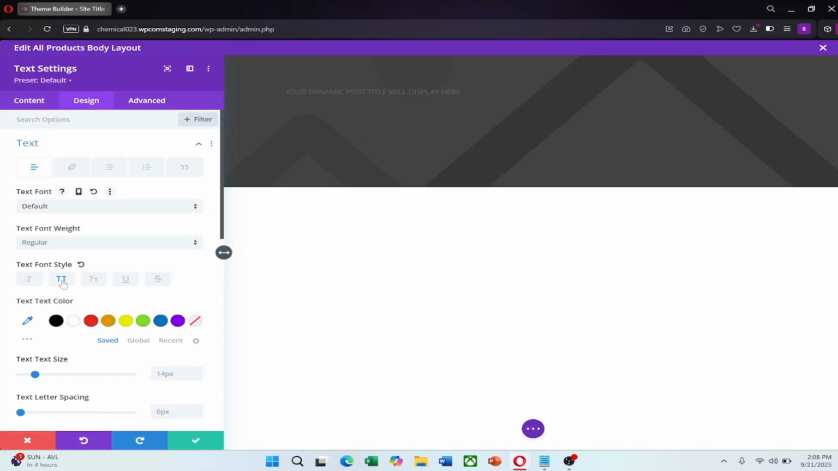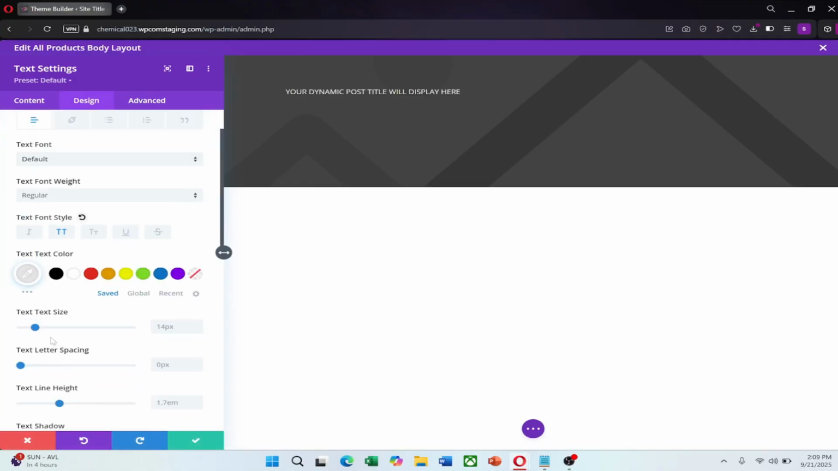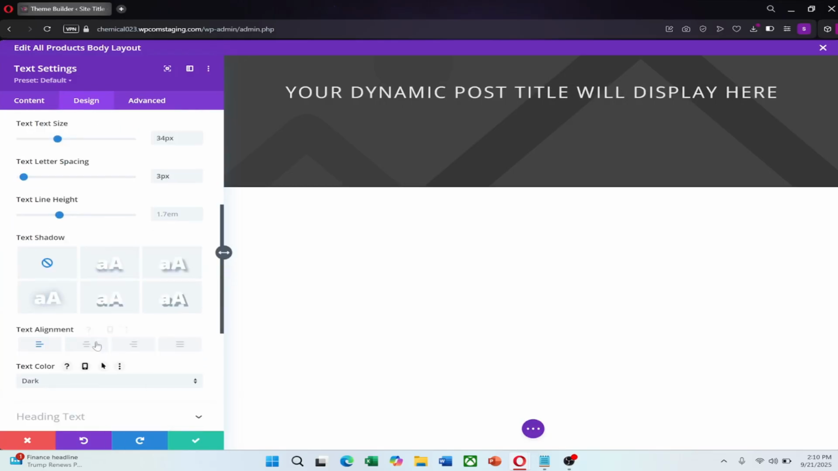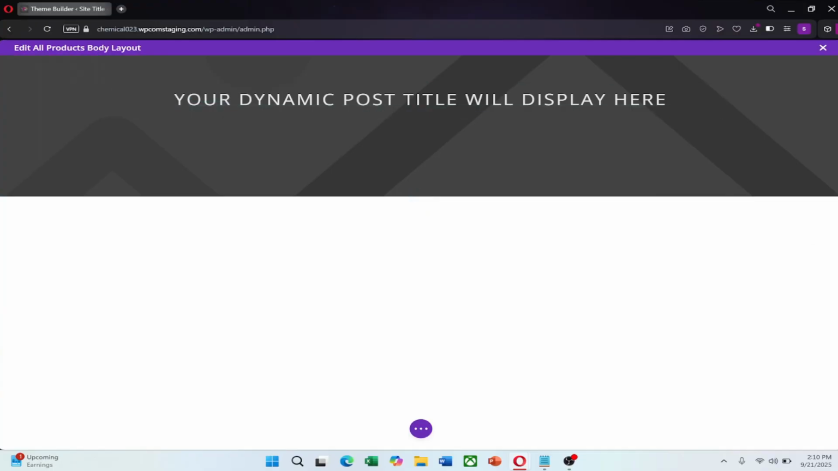Once the background is set, let's customize the text. Change the text style to all caps, brighten the color to make it stand out against the dark background, and increase the font size to make it bold and noticeable. You can also adjust the letter spacing for a cleaner, more polished look and then center align the text. Save your progress. At this point, we've created a design where the background image dynamically displays the product and the title automatically updates depending on which product page is being viewed.